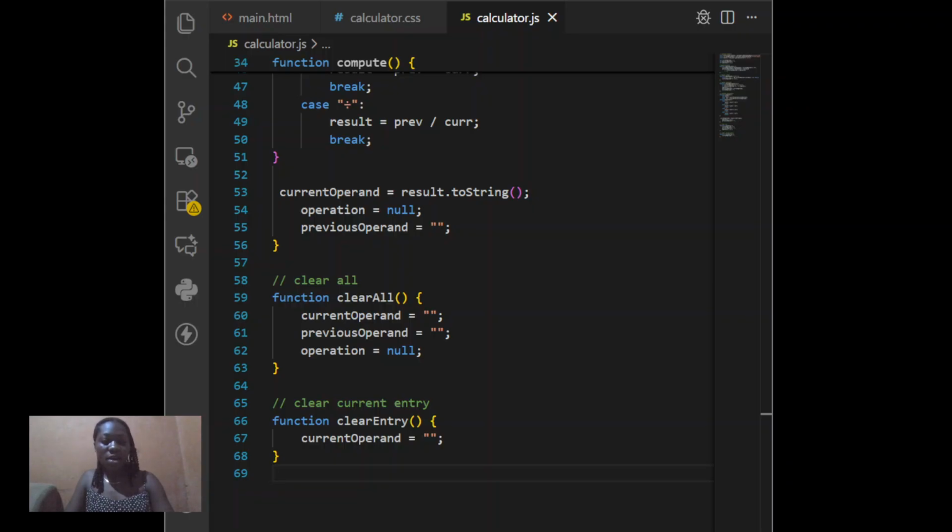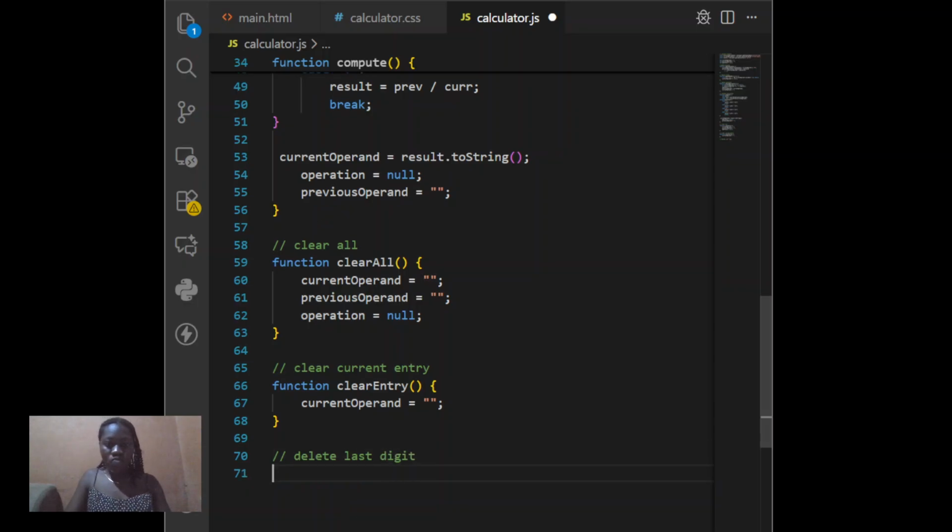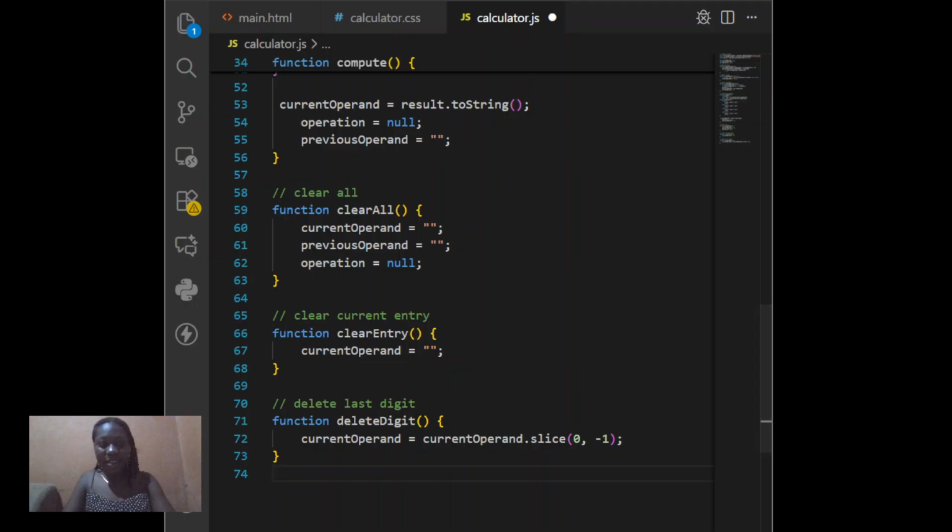And the next one deletes the last digit typed. So this function deletes the last digit typed.